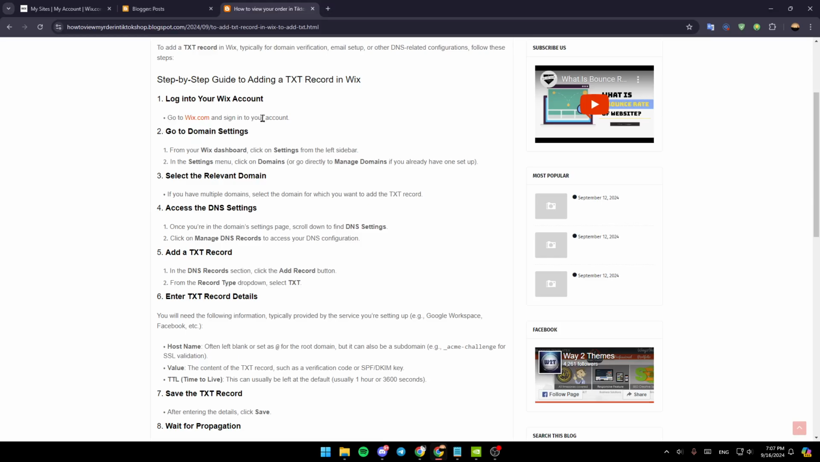After that, go to the domain settings. From your Wix dashboard, click on settings from the left sidebar. In the settings menu, click on domains or go directly to manage domains if you already have one set up. Select relevant domain. If you have multiple domains, select the domain for which you want to add the TXT record.